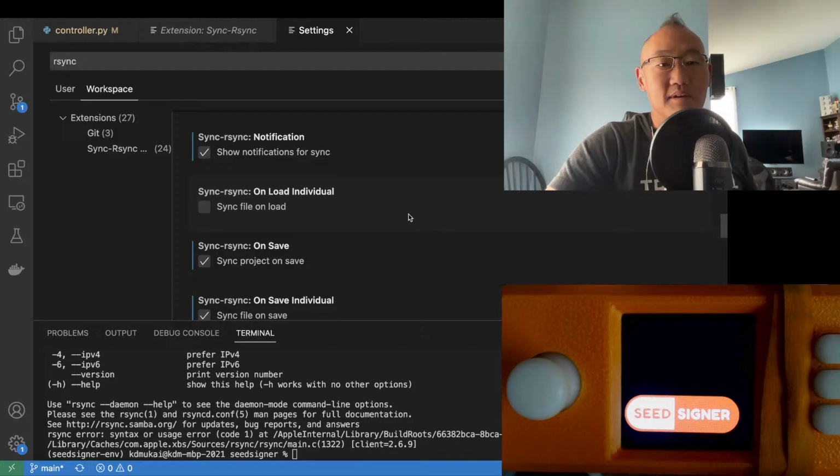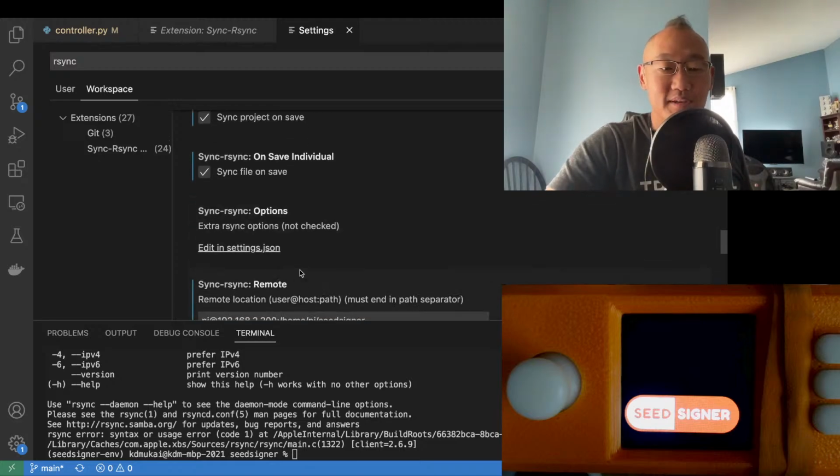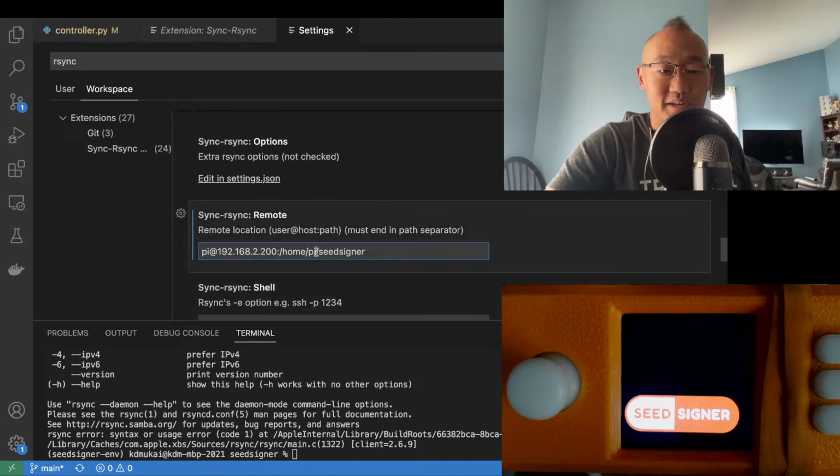That's great. So I'm just turning on notifications. Show me notifications for when you're syncing. Sync the project on save, so anytime I save something locally, sync it. Or sync the entire project, or sync individual files. And then here we go.